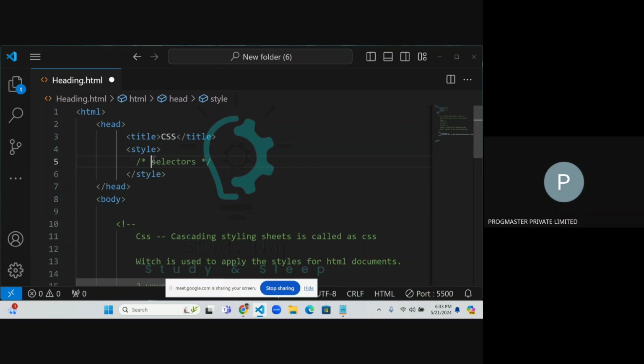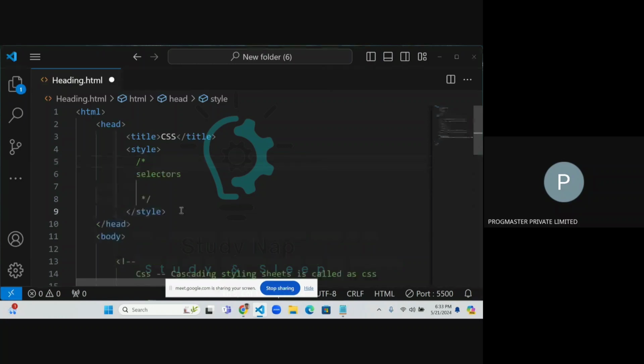This will be the internal CSS. The internal CSS is within our head section only. So whenever we are using the internal CSS, first thing we have to define the style open tag and close tag within our head section. After that, by using selectors, we can add the stylings.